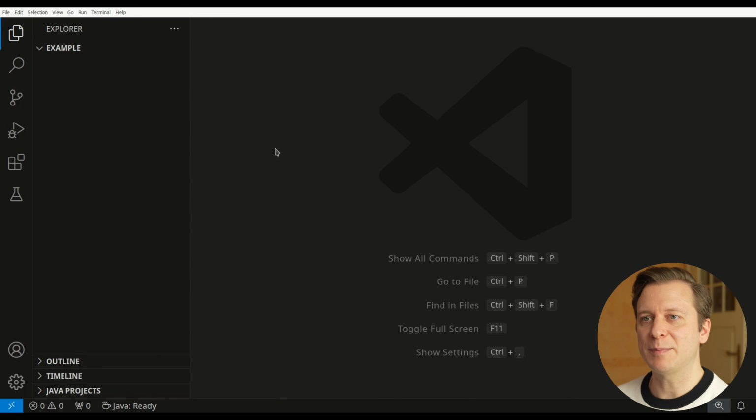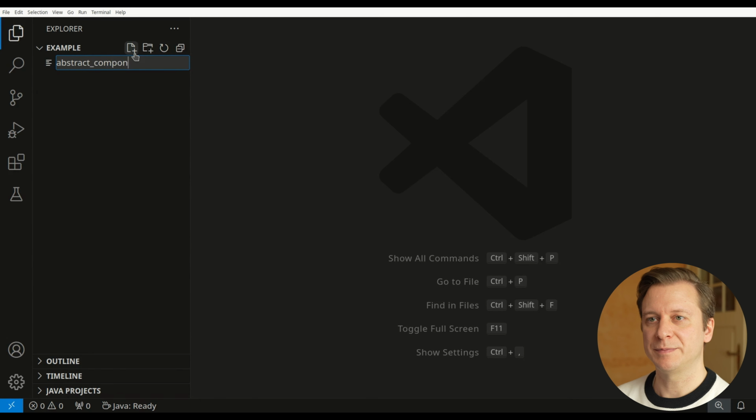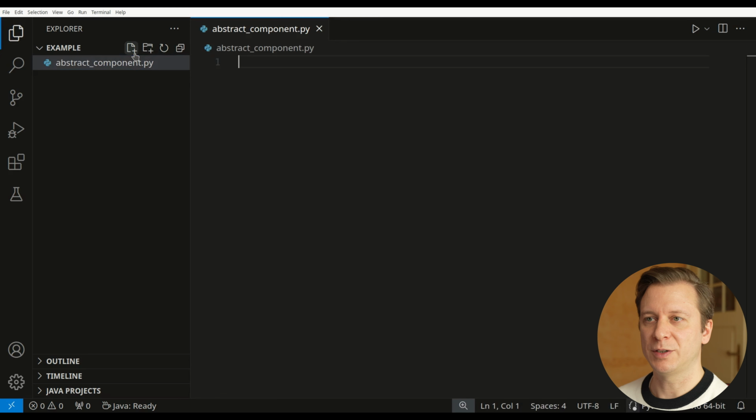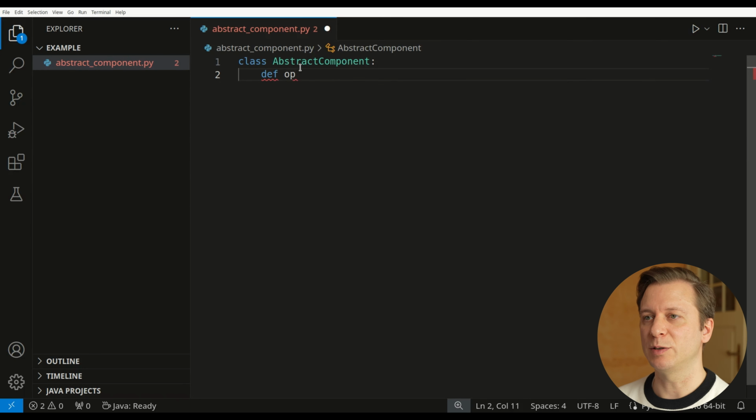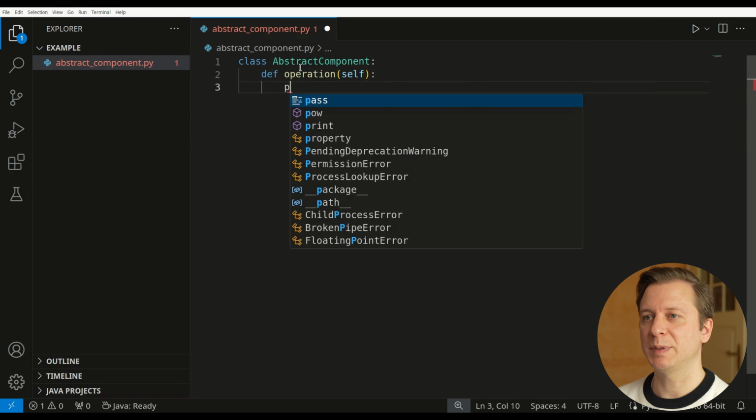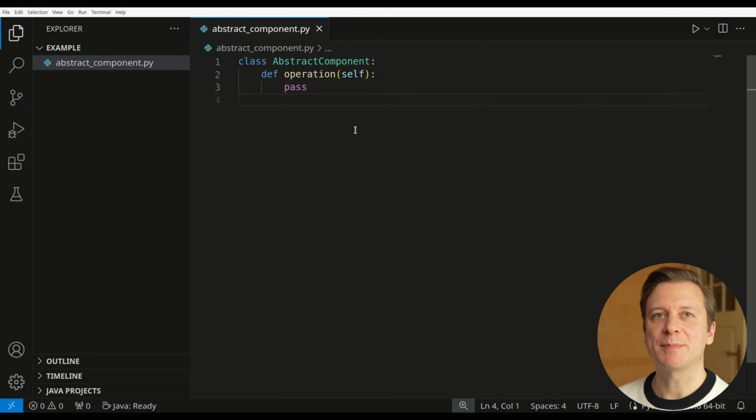Let's create ourselves an example for the decorator pattern in Python. The first thing that we need is the abstract component. So let's create a file, abstract component.py, creating a class called abstract component and defining a method called operation, taking self as the parameter but doing nothing. That's it for the abstract component.